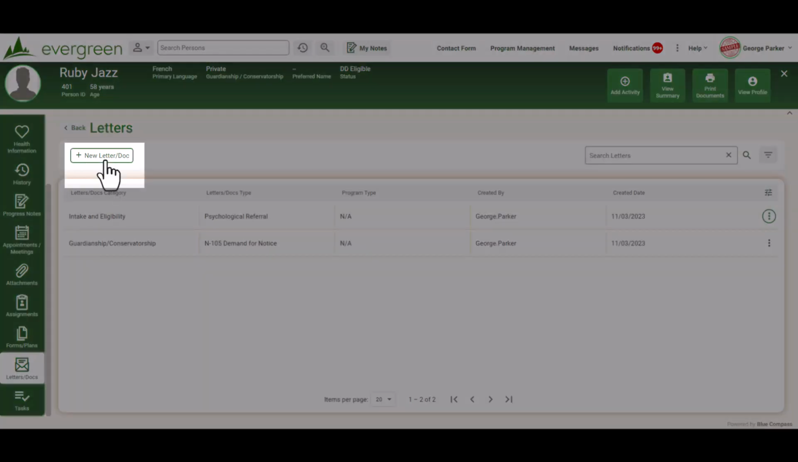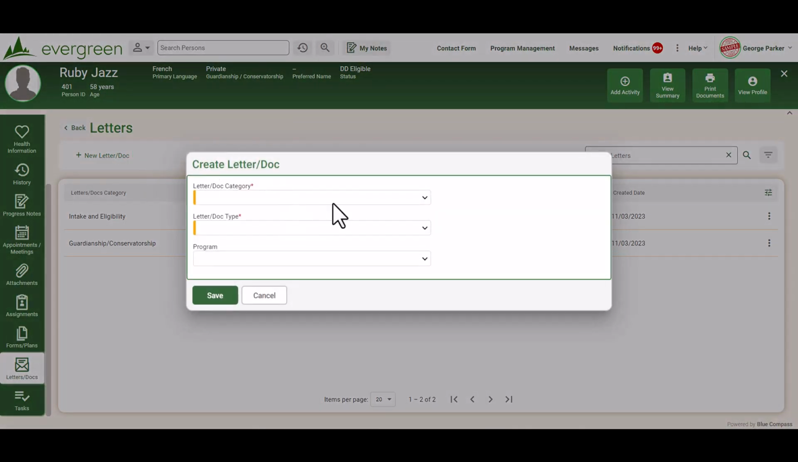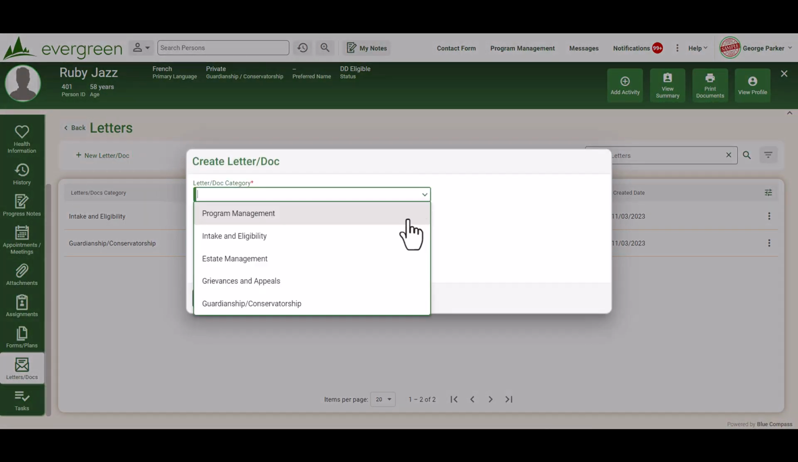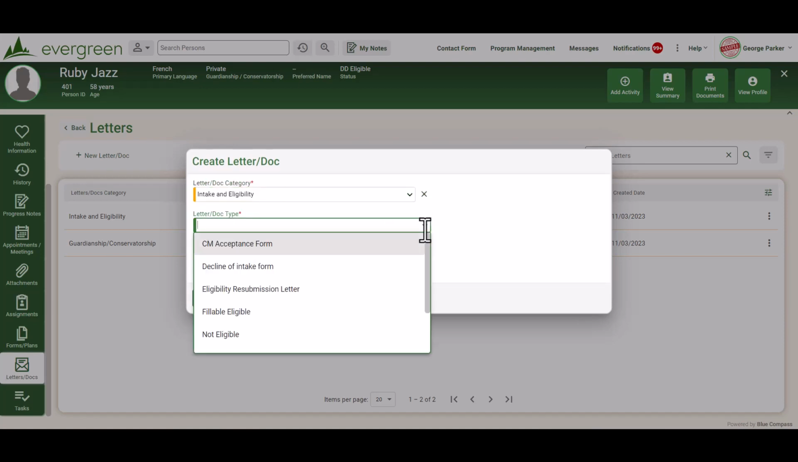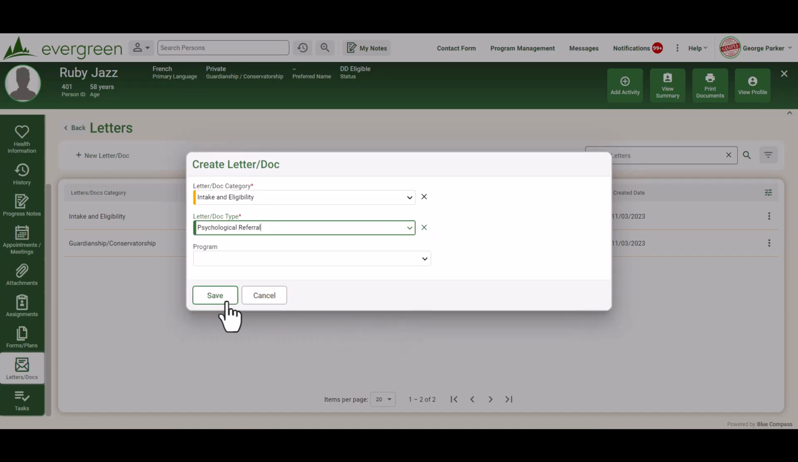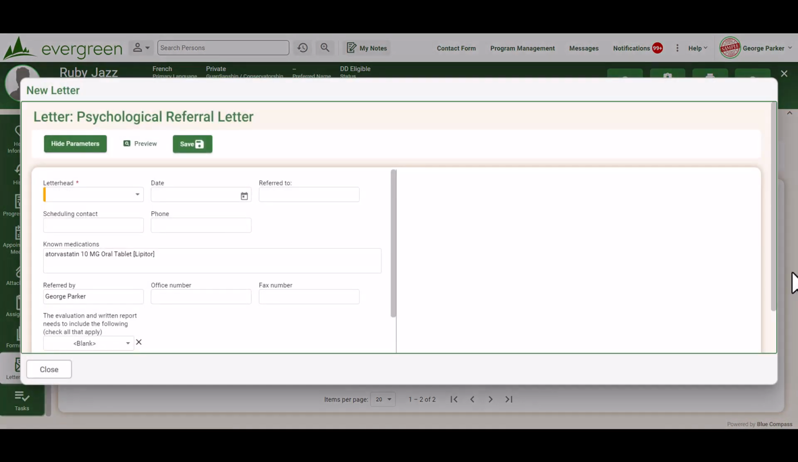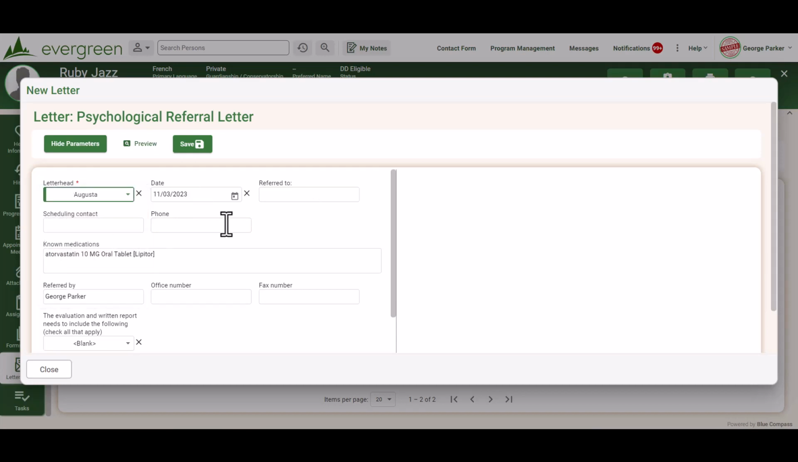Click Add New Letter to create a new letter. Use the drop-down to choose the letter or doc category. The available letter doc types are based on the category. Click Save. The new letter screen is displayed. Review all pre-populated parameters for accuracy. Complete the remaining fields and click Preview. Letters must be previewed before they can be saved.